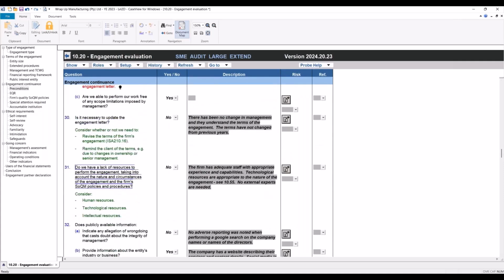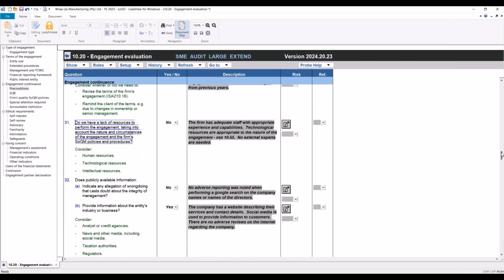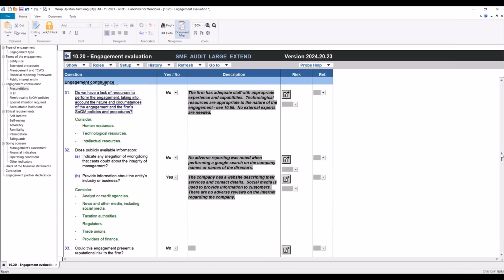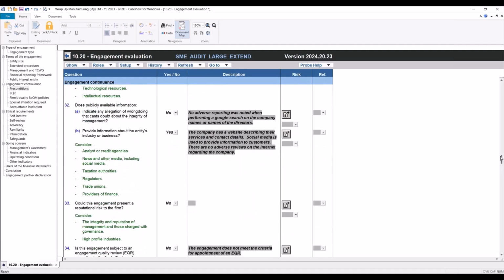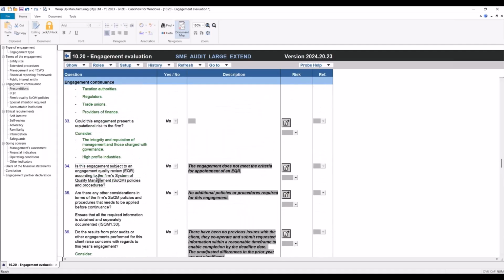Do we have a lack of resources? Especially ISQM 220 now says we need to really consider whether we have all the resources that we need. Do we have access to the people that we need to have access to? Can we do the work? So that's really quite important. And then we almost move into starting to understand the client, starting to consider whether there are any risks for us, reputational risk and so forth.